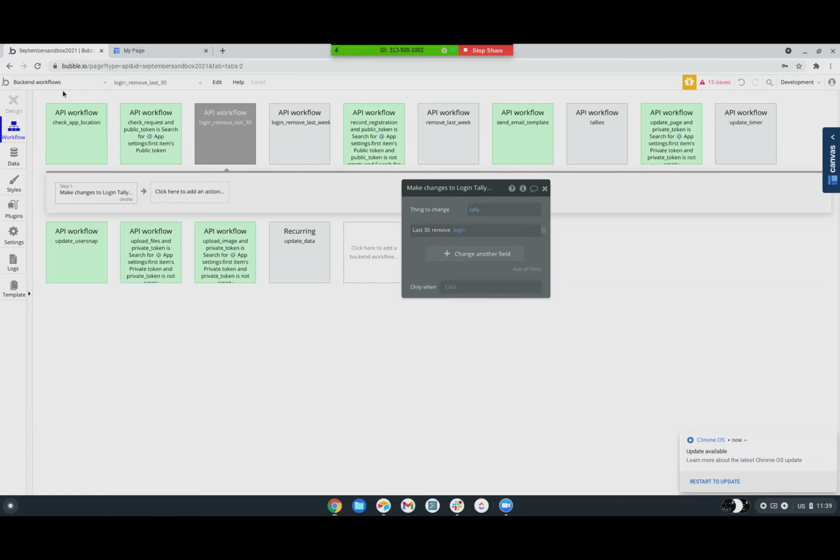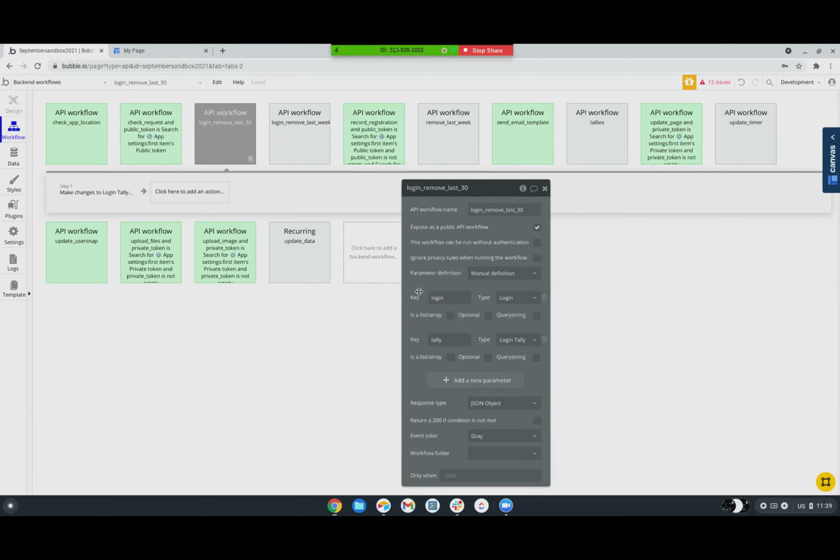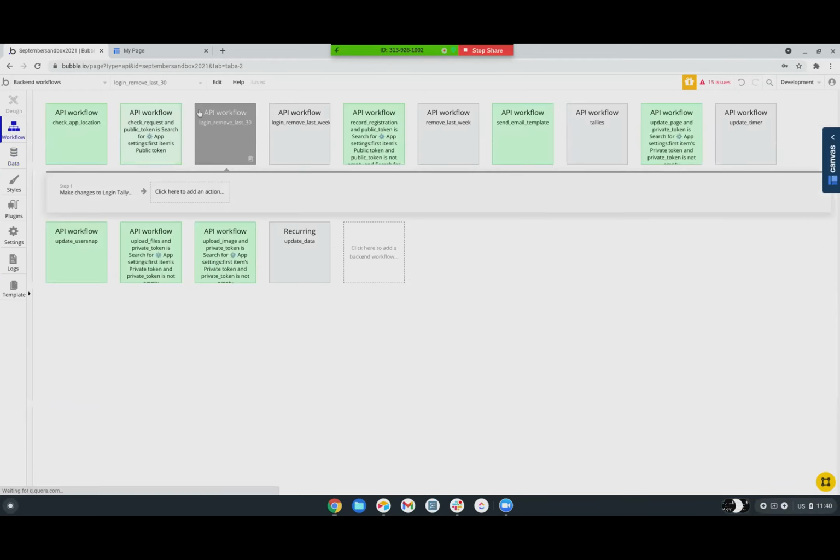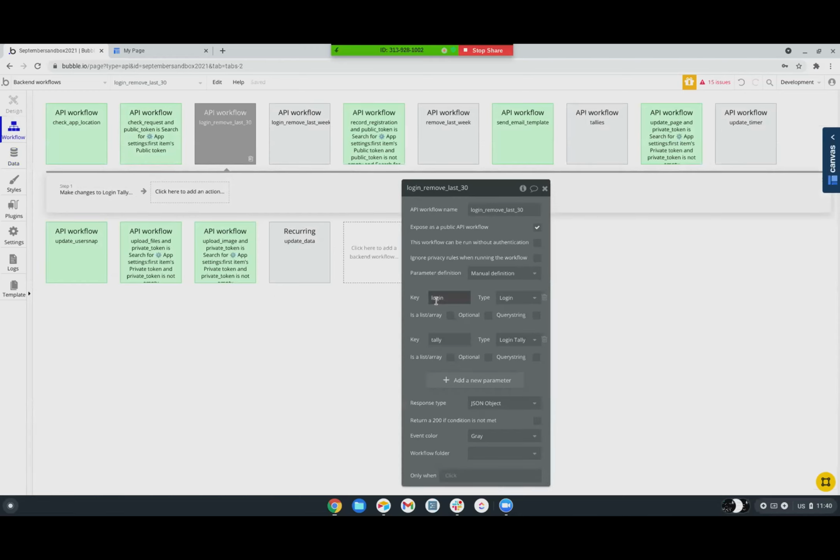So you're making changes to the tally and you're removing the login from the last week field. And then the same, but for the 30-day field. And then are you clear on these two? No, I'm not clear on the parameters of the API workflow. Well, there's two things in the database. There's the login. When you log in, you create a new one. And then there's a login tally that only ever one gets created per user. Yeah. Right. So from here, we're sending in the login that we created as a parameter, and also the tally belonging to the current user.